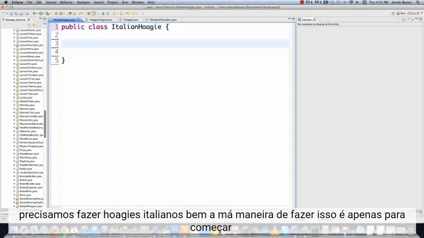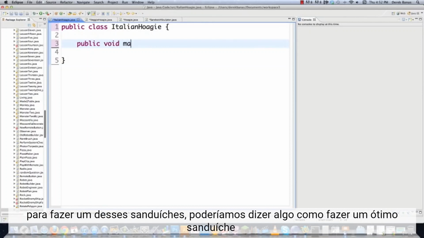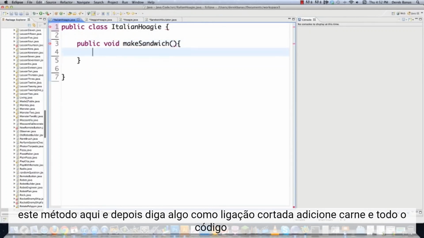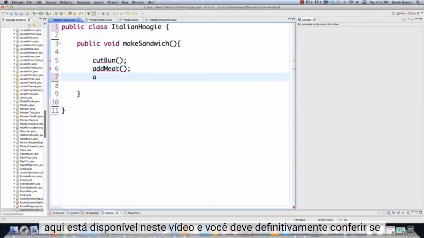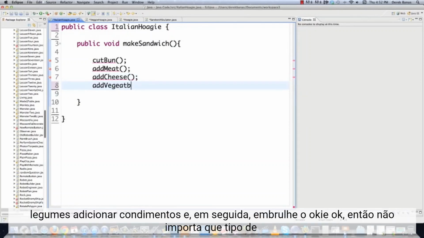Now let's say, all right, we need to make Italian hoagies. Well, the bad way to do this is just to start bouncing around in here and start implementing exactly how we would want to make one of these sandwiches. So we could say something like make sandwich, create this method here, and then say something like cut bun, add meat, and all the code here is available under this video, and you should definitely check it out if you want to completely understand how to implement this design pattern. Add vegetables, add condiments, and then wrap the hoagie.